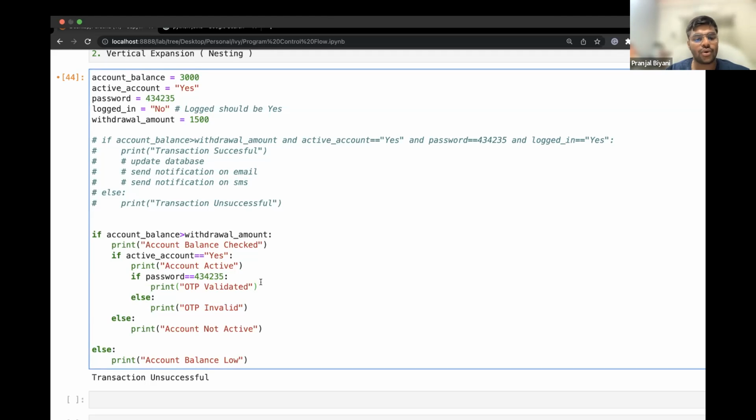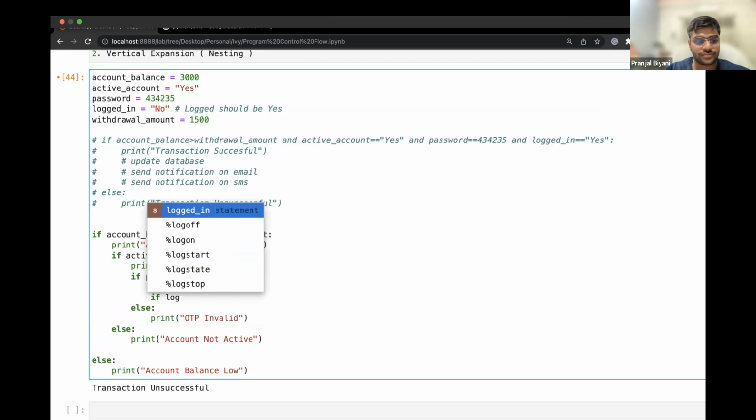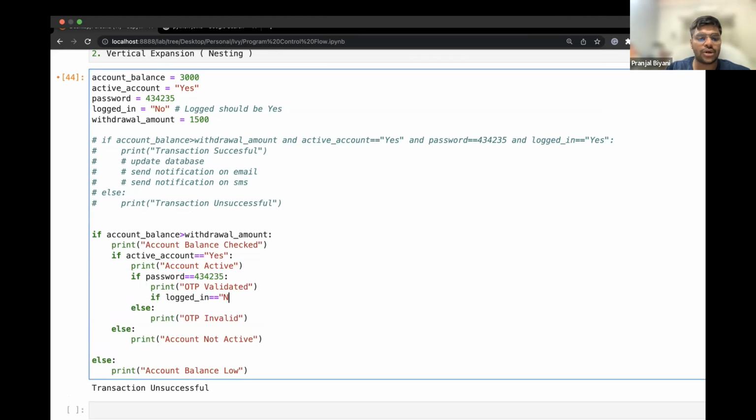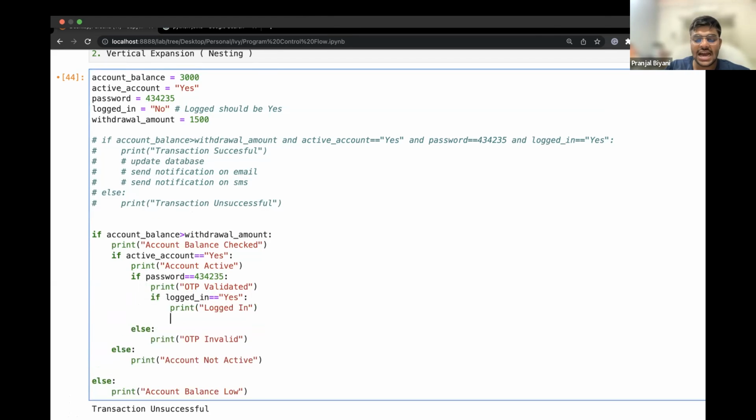So anytime the transaction fails, you can actually print on the screen or tell your user that something is not working out here. Okay. Now, last if else, if logged in is equal to yes, sorry. Here, I will print logged in. I will also print transaction successful.